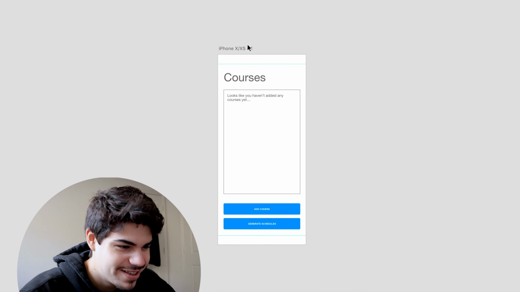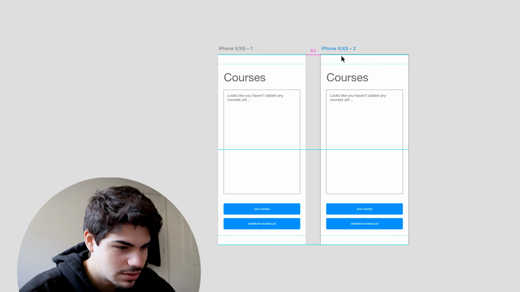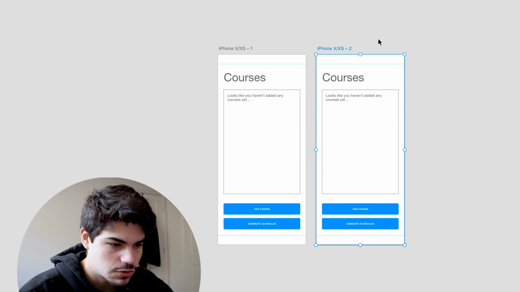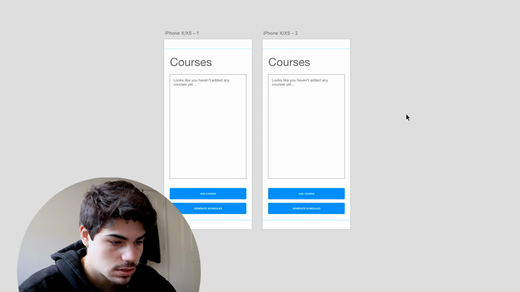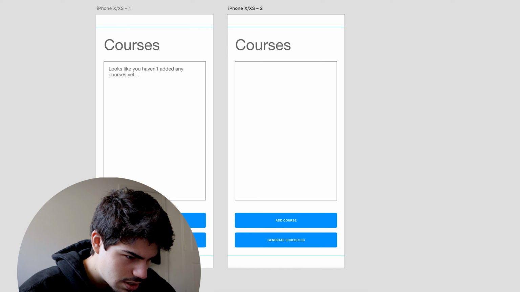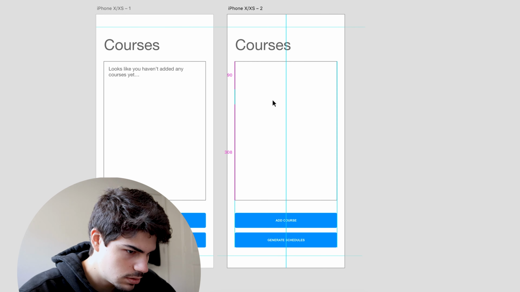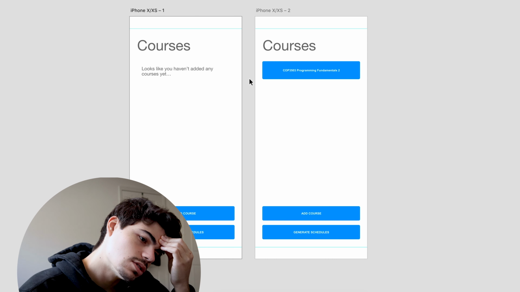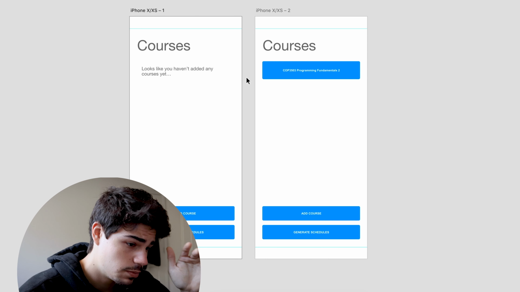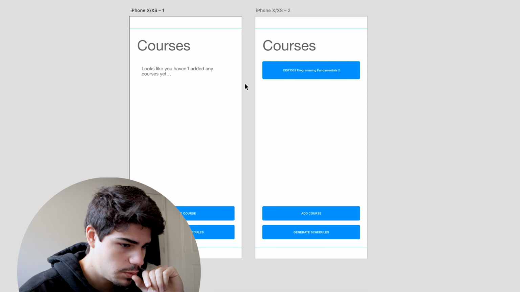Okay, so let's get into the other screen, or actually same screen, but when we do have courses. So when we do have courses, I want something similar to the button. I do want something to separate the title from where the courses are gonna be. So how can we do this?